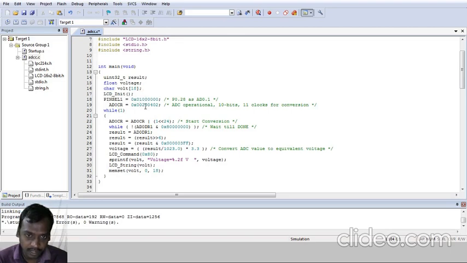0x01000000. So that means here it performs the port 0.28 as AD0.1. So to enable the analog to digital conversion. ADC operation can access the address with the help of the address line. It can take the data values. Okay, so here I perform the analog to digital conversion operation AD0.1.